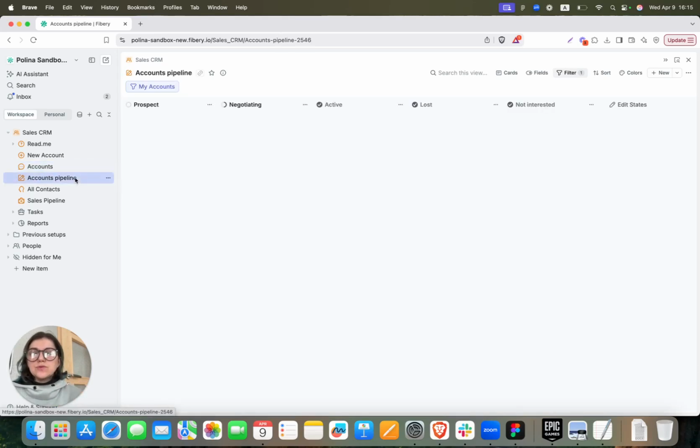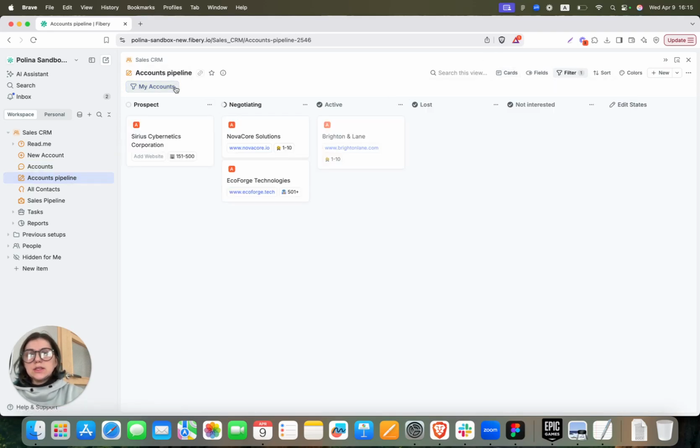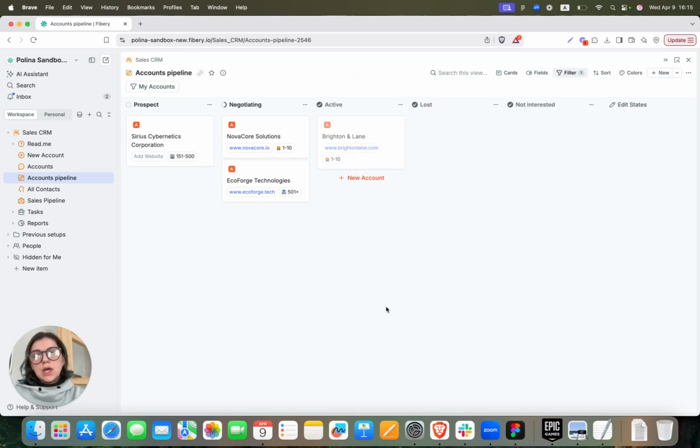Accounts can also be visible on a pipeline. This is a board where we show accounts by state. I will unclick this button, and in this case, I will see all the accounts. If I turn on my accounts, then I see those I'm assigned to. Again, it's a filter which is called assignees contains me. So every account will have someone who is assigned to it.